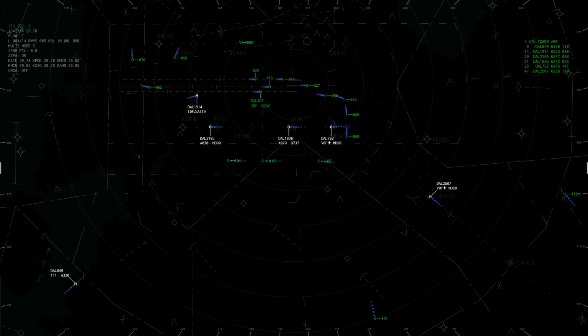Delta 2105, turn right heading 290. Turn right heading 290, Delta 2105.